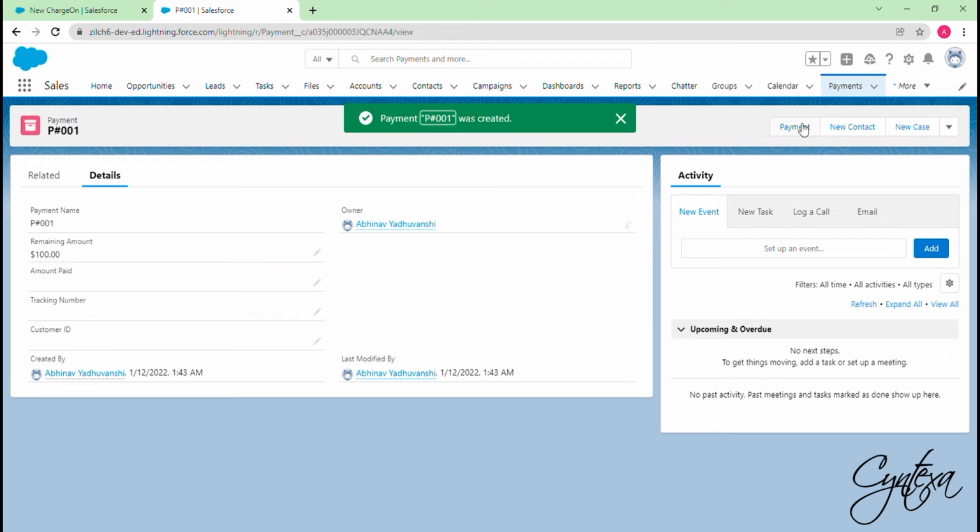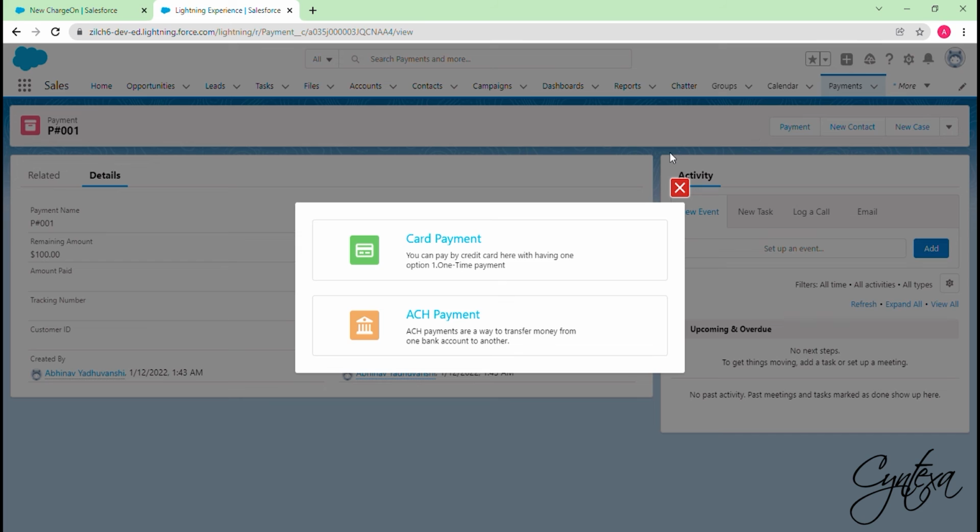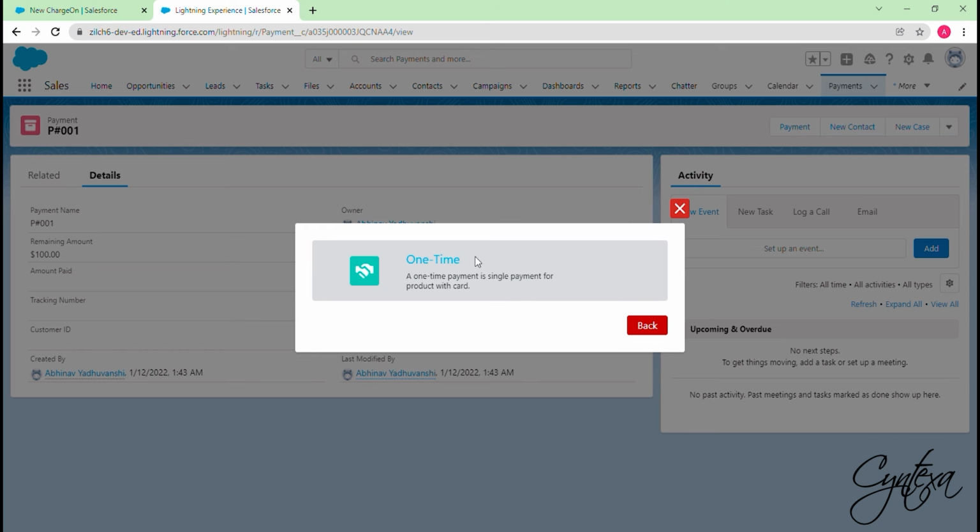Now we are ready to do the payment, so let's click on the Payment button. Here we have two payment options: 1. Card payment. 2. ACH payment. If you want to pay using bank details, then select ACH payment. You can select card payment option if you want to make the payment by using the debit or credit card. Firstly, we will have a look at card payment. It is a one-time payment, we pay full amount at once using it.